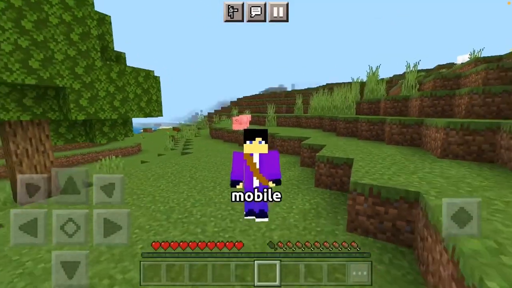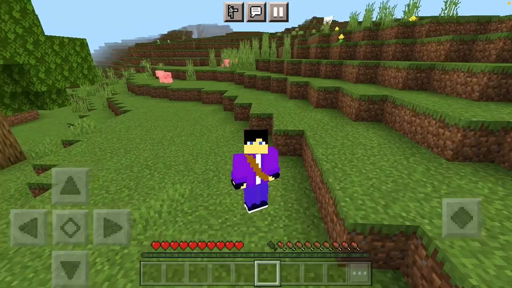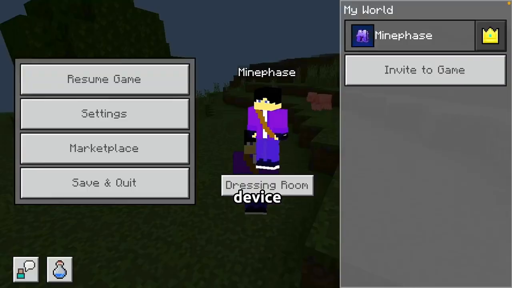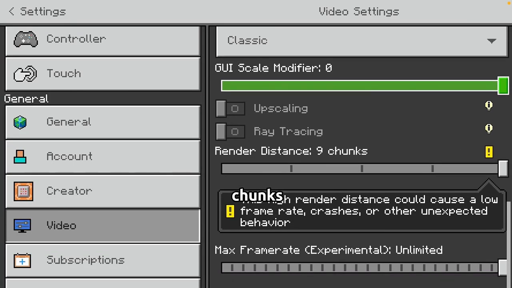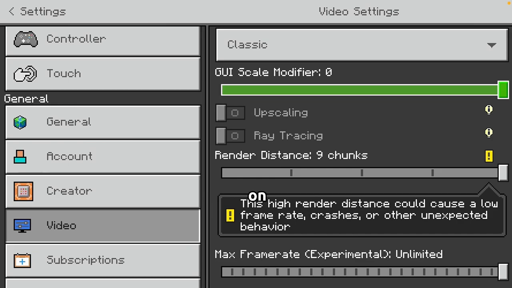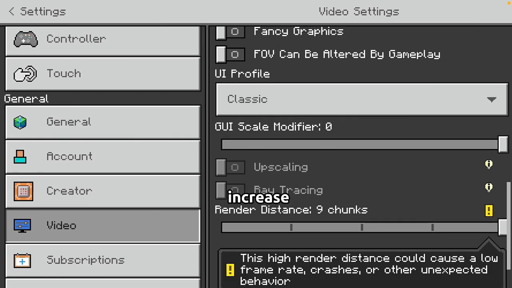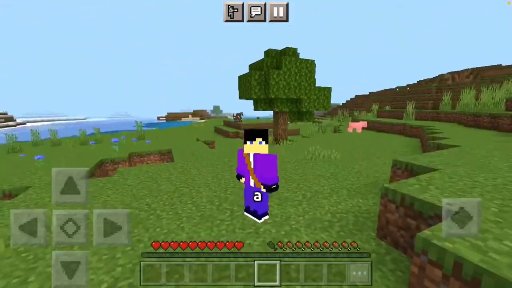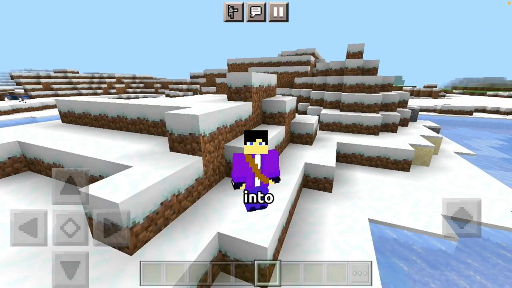So, a lot of mobile Minecraft players have been experiencing this problem of chunk loading. You see, when you play Minecraft on your mobile device, we are given a maximum of 9 chunks, depending on your phone. But today I'm going to show you how to increase the chunk loading and make your game look a little bit better. Let's get straight into it.